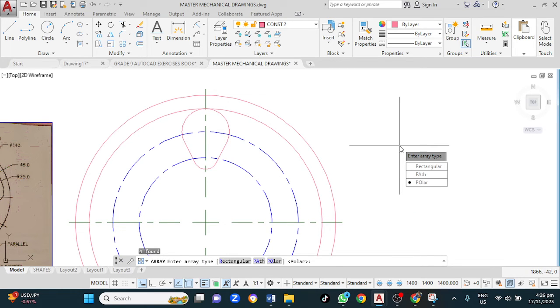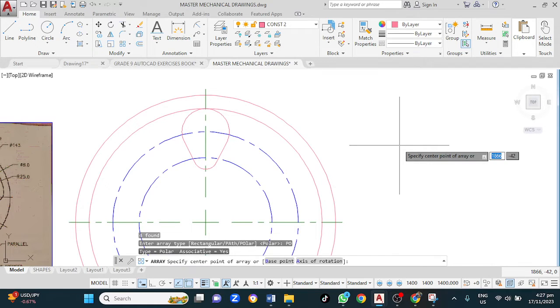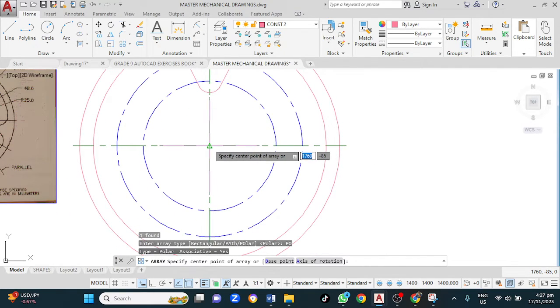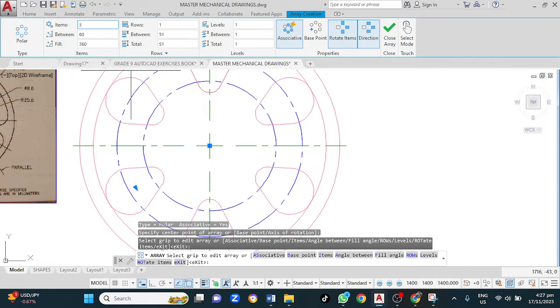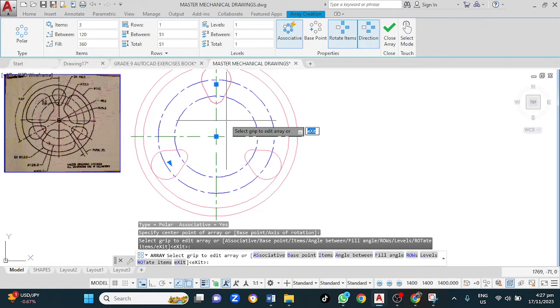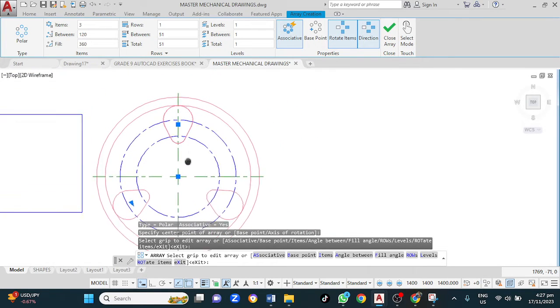ARRAY, enter. In this case, again, I want polar array. It says to specify the center. Left click here, and this will give me 6 automatically. However, I only need 3. So I go up to the top left and change that 6 to 3, followed by the enter key, and that is now 3. So that part is now done.